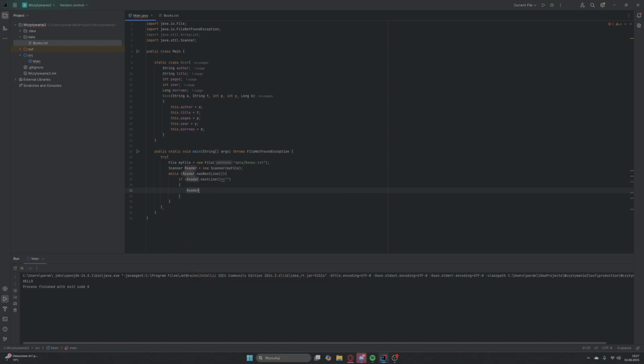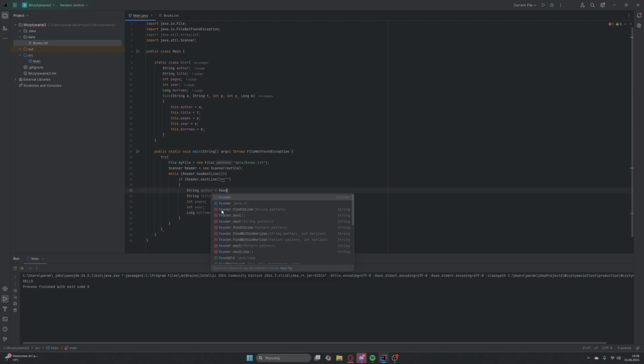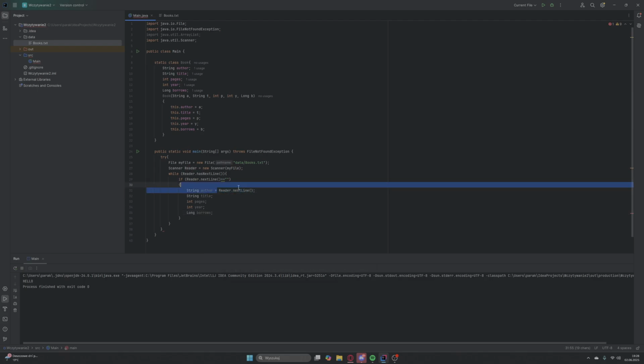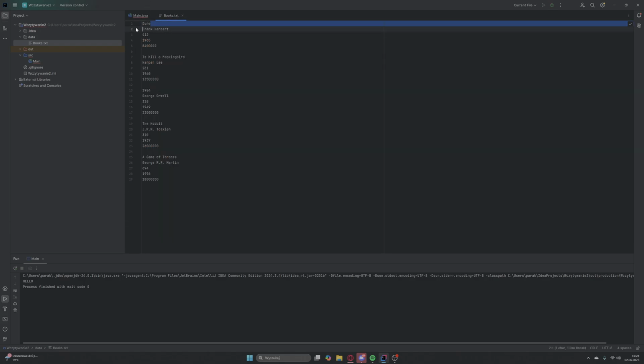And now what we're gonna do is just reader.nextLine. Actually, let's copy this because we're gonna do a variable for each and every one of them. Reader.nextLine for the author, and we can do this for the title as well. Just copy it. So this is the first nextLine, this is the second nextLine, this is our third.